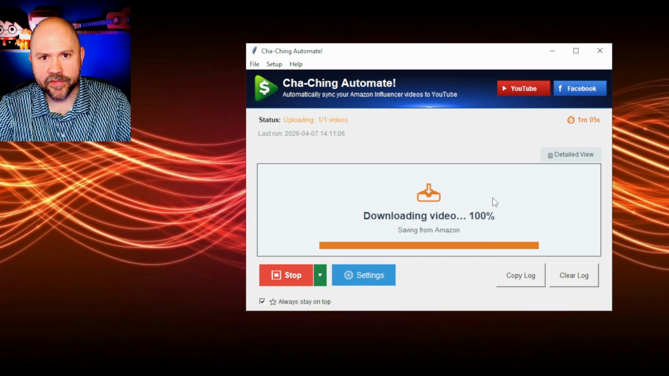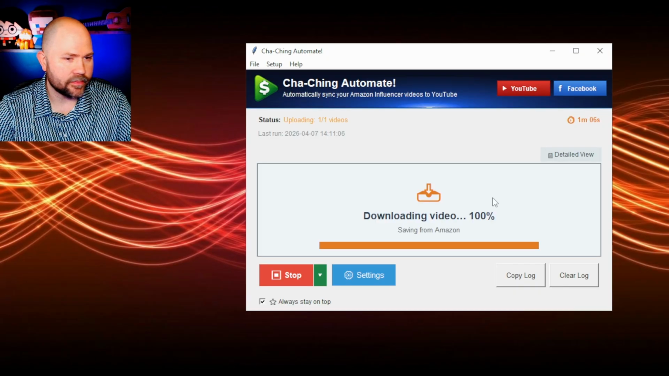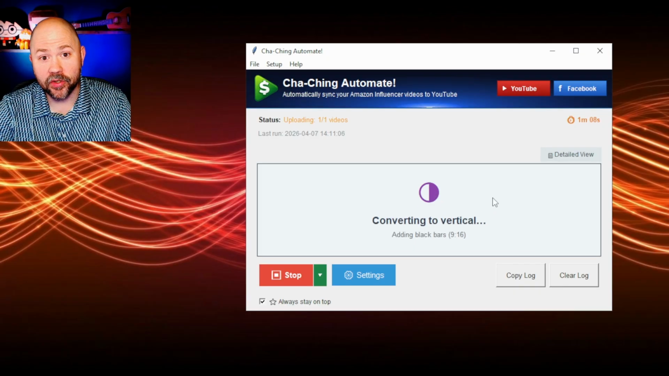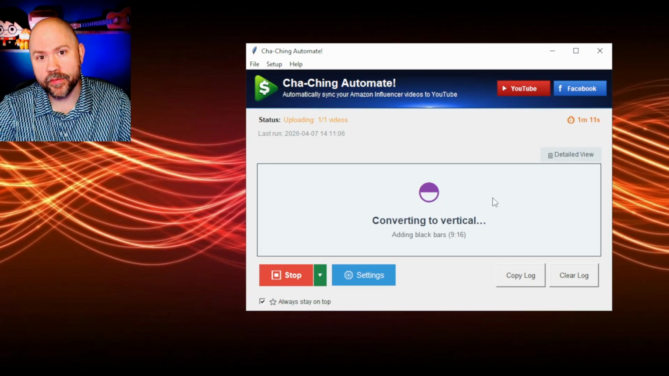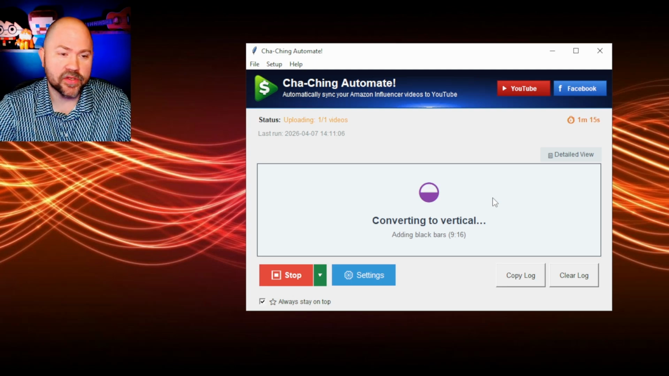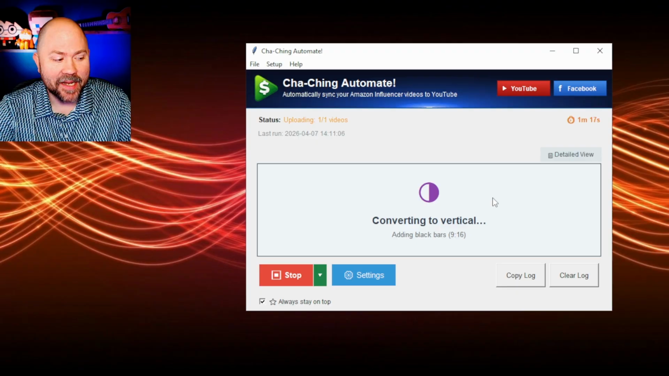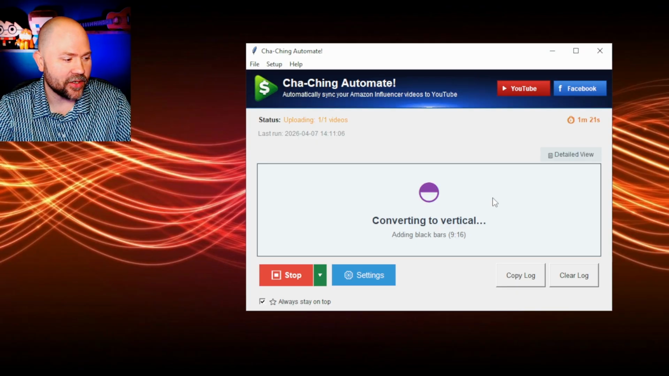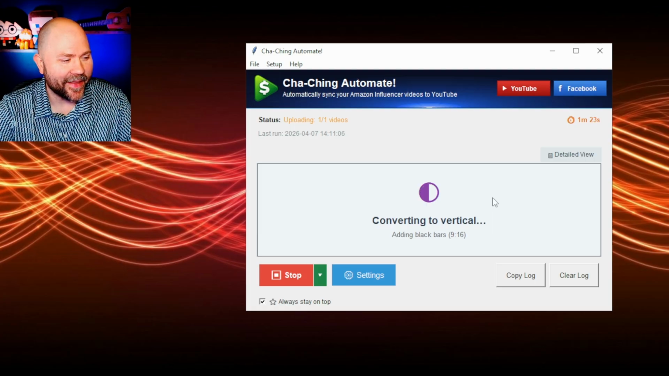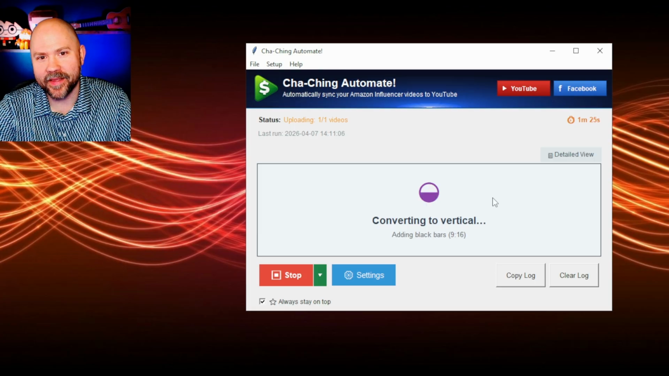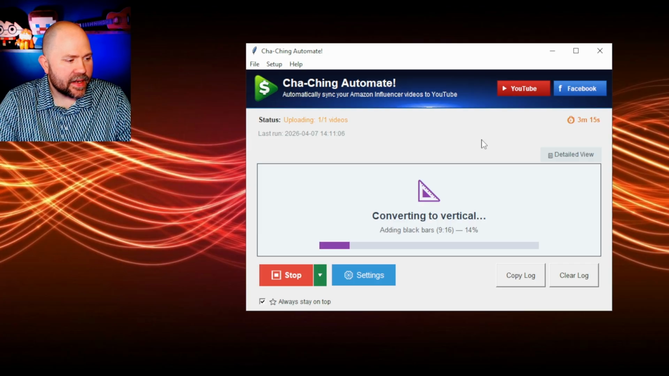Then after it downloads the video, it starts the conversion process, converting it to vertical because that was a horizontal video. If it was a vertical video that you had, it would have converted to horizontal at this point. It says adding black bars, but what it's actually doing is adding whatever method you chose. Maybe I'll update that and make it a little bit more clear. It's just basically converting to vertical and adding either the blurred background or the black bars.